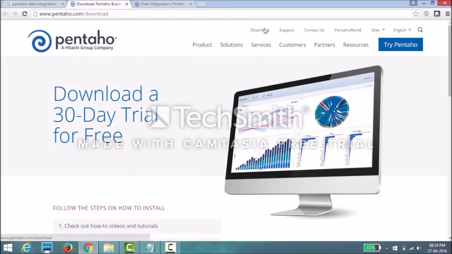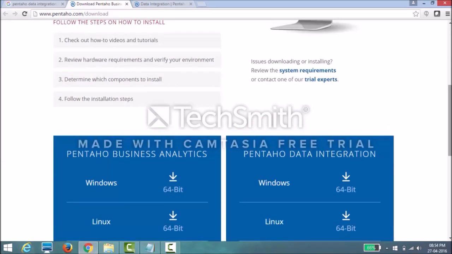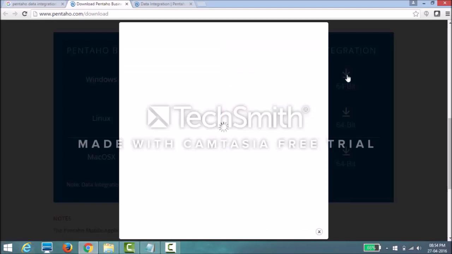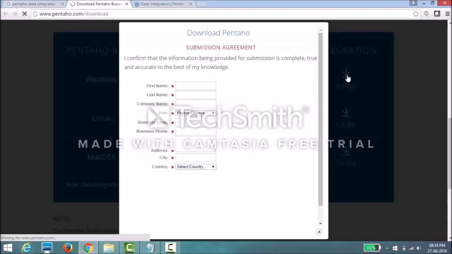In the official website, click on the Download section. Scroll down the page and you can find different versions for Windows, Linux and Mac OS. If you want business analytics of Pentaho, you can download from these. And if you want PDI, you can download here. For the Enterprise Edition, you need to fill this form and click on Submit.